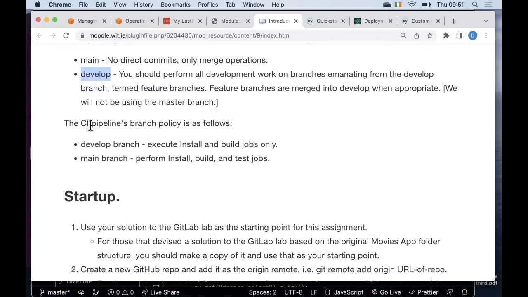In terms of the CI pipeline and its association with the branches, I'm saying every time you update your develop branch, which really means every time you do a git push of the develop branch up to GitLab, then that should only trigger certain jobs in your pipeline. And I'm saying it should only trigger the install and build jobs. So the tests should not be executed when you update the develop branch. I have just arbitrarily decided that's the policy I want you to follow.